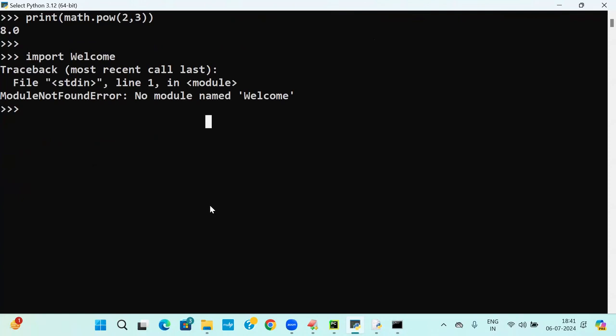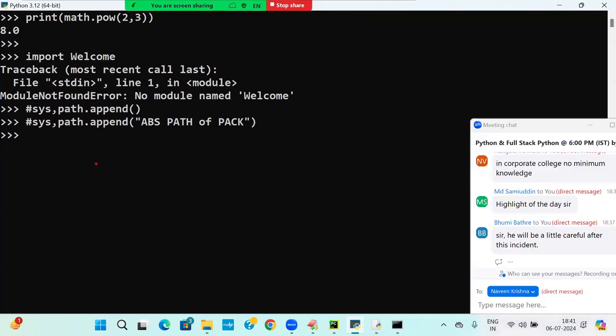For that, I will use one statement. What is that? sys dot path dot append. I am going to use append. In the append, what will I pass? The absolute path of the package, I will pass it. What is the absolute path?